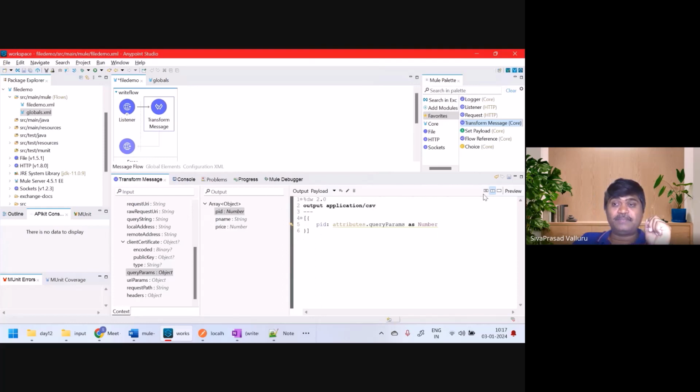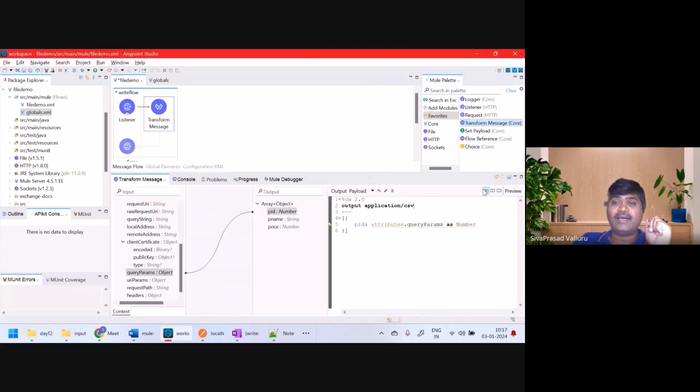You can see that the expression is generated. Now, if I click on this icon, show graphics, you can see that we have mapped this query params to PID. Again, I know that query parameter name will be PID.